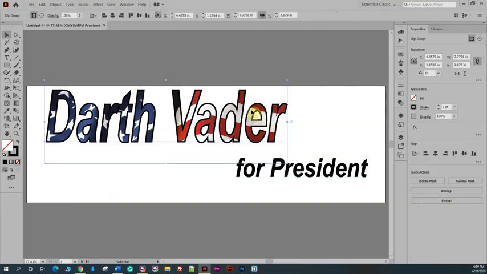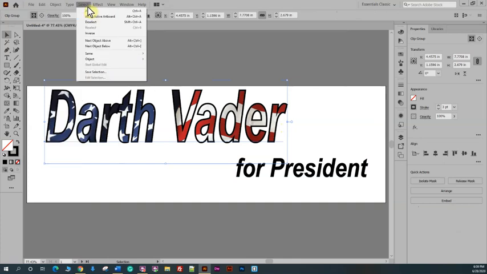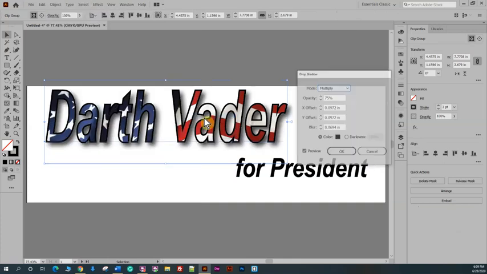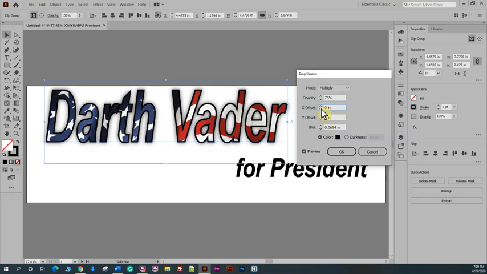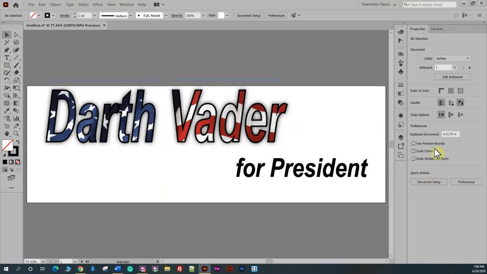Also, normally I wouldn't say do this, but you might want to put in an effect, stylize, drop shadow, and maybe get it to be a lot smaller in the offset. So there we go. A little bit like that, and a little bit of blur. Oops. Come on, be nice. There we go. So it's got a little bit.